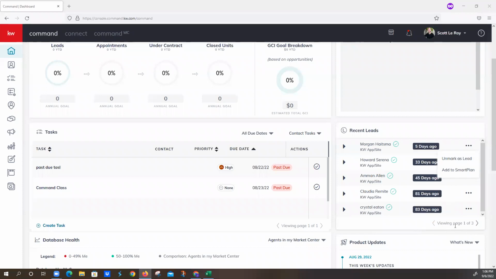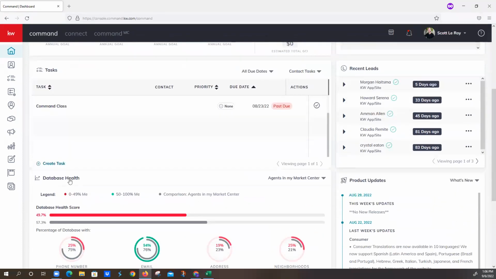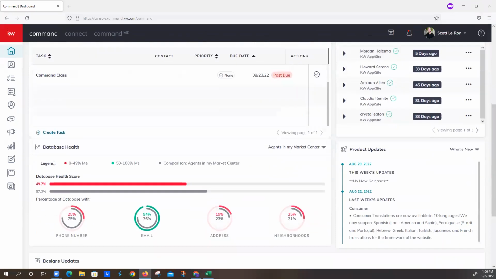And then right down here at the bottom, it says viewing page 1 of 3. Can you guys see that? And if you click on the little arrow / caret, it'll take you through the other pages. I also want to point out on the tasks, you can create a task right from here.